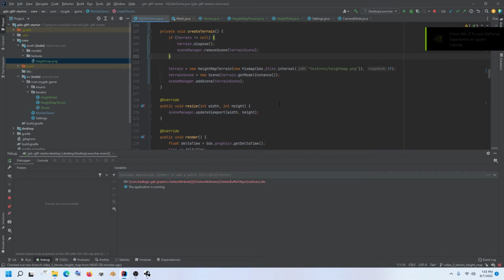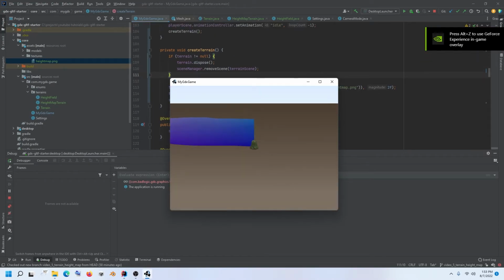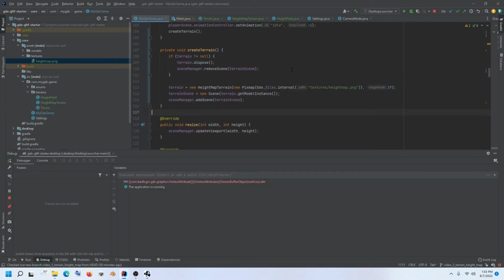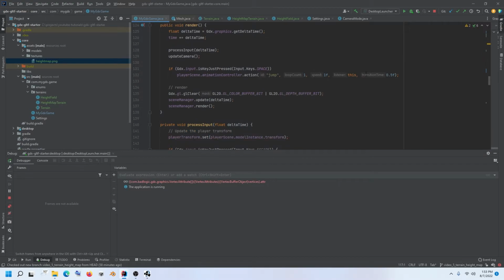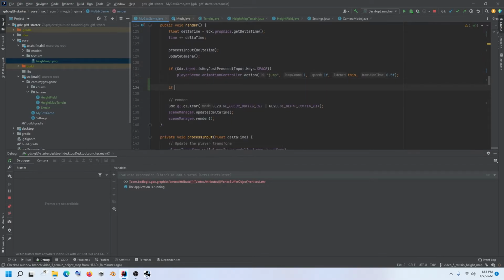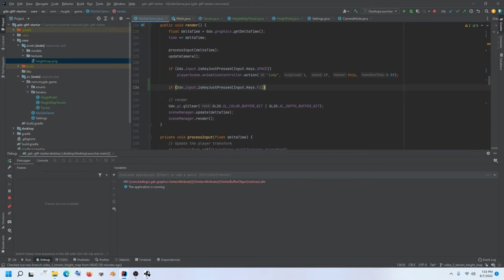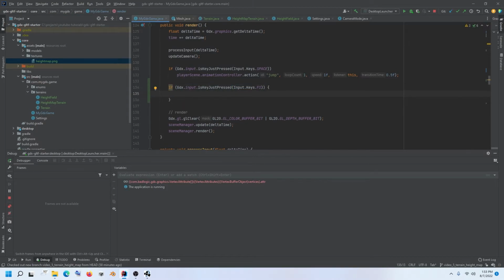And we can make changes to it on the fly without having to restart our game. So here we are. We have the terrain. It's kind of flat. And if we go to our render method, I'm going to add another input poll here. Is key just pressed? We'll just use F1. That's fine. So if F1 gets pressed, call create terrain. So we'll destroy and recreate our terrain.